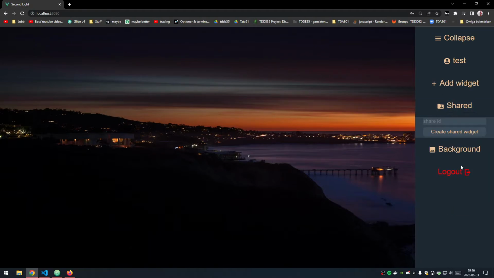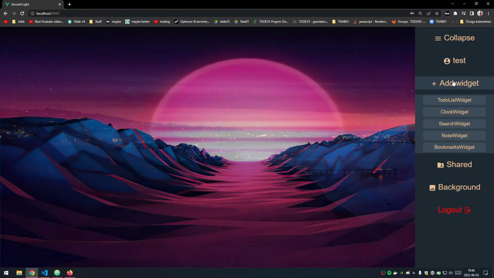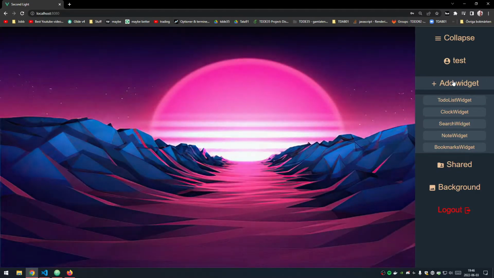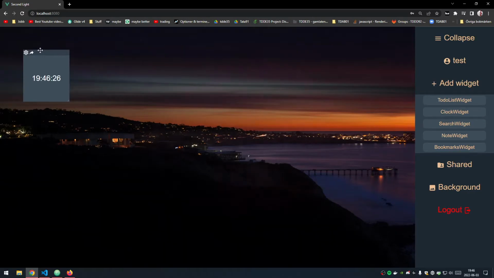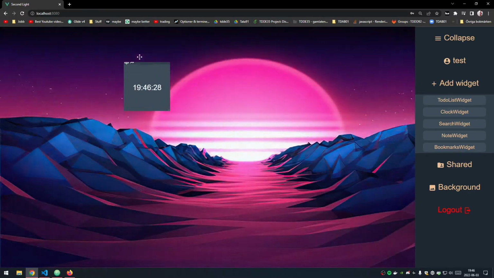This shared feature, we're going to come back to that one, but the main part of this project is widgets. So here we can add, there are currently just 5 different types of widgets, but I'm trying to make it easy to add more. But we can, for instance, click a clock widget, and it will spawn as a small widget that we can drag around and resize.